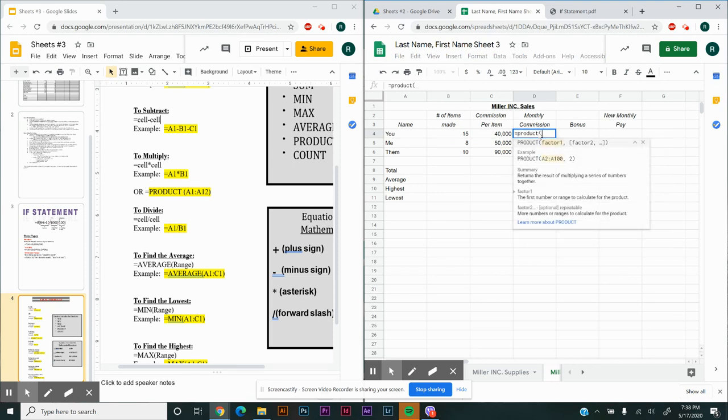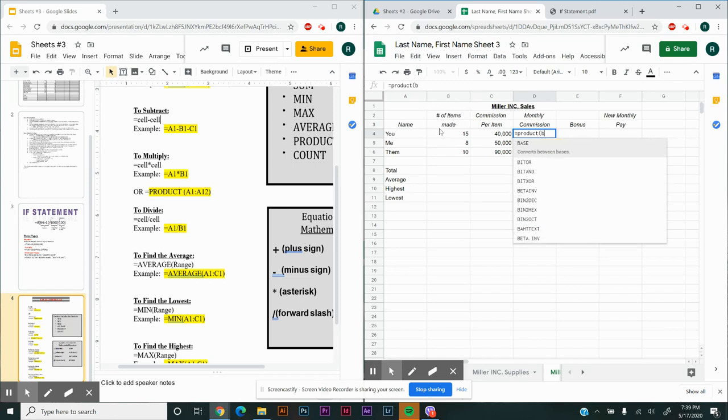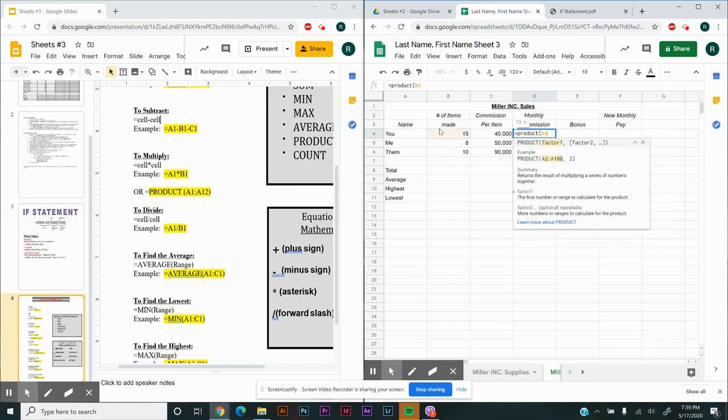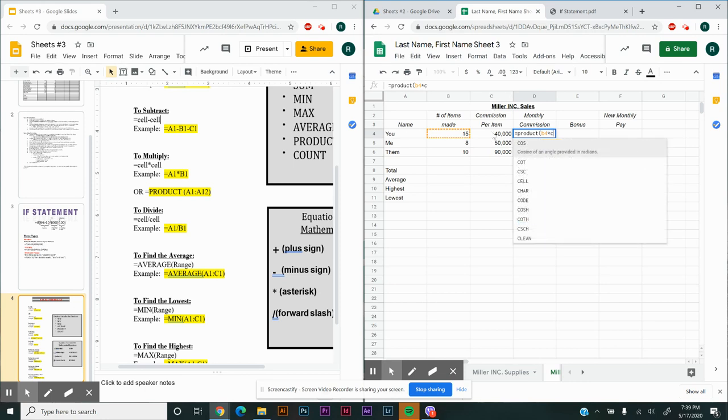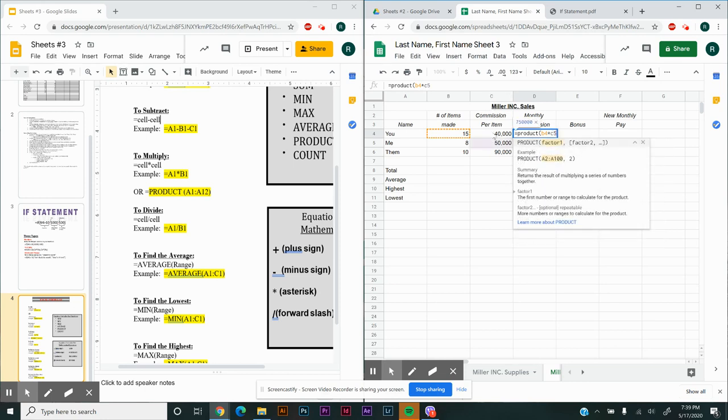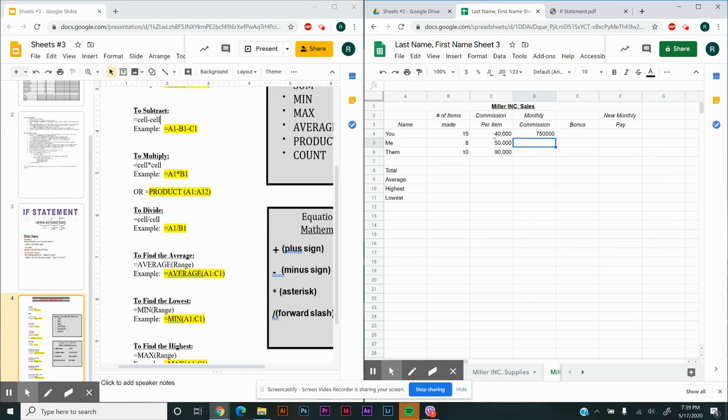Hit Shift 9 for the parenthesis. And the first cell, once again, remember, it's under number of items, or in this case for you guys, it would be under number of iPhones. It's B4. And we're going to multiply that by the commission per item, which is in C4. Hit enter. And another way we can do this is we can say equal.